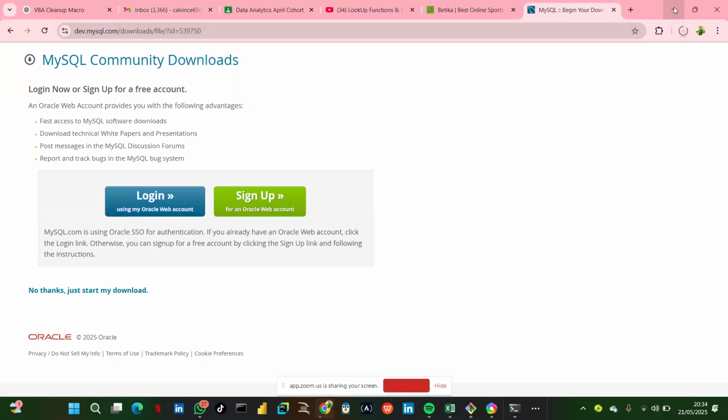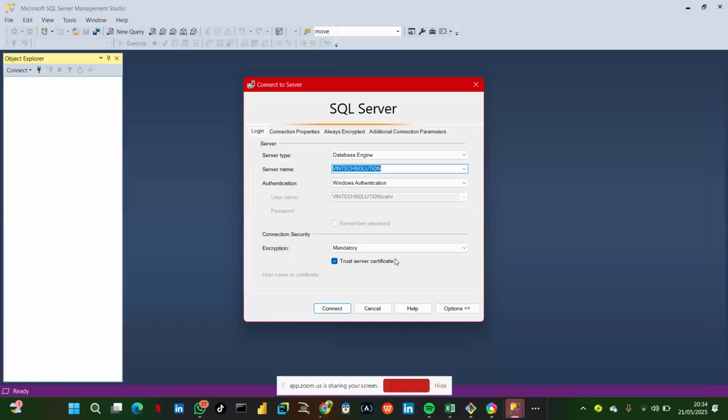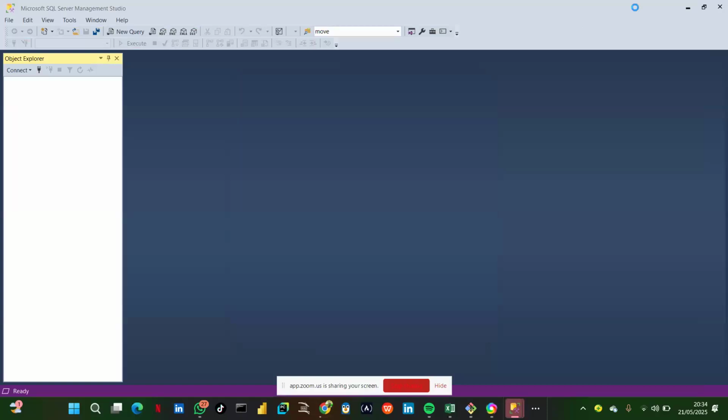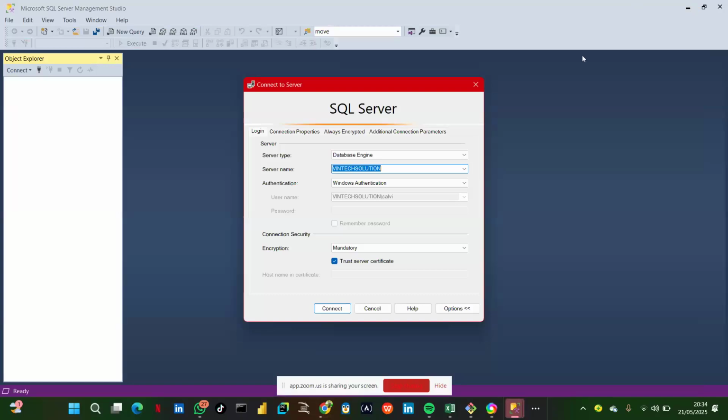Okay, I hope other guys are there. Now, Calvin, this is, don't connect to SQL Server. That is different. Close that one, Calvin. Yes, close it completely.